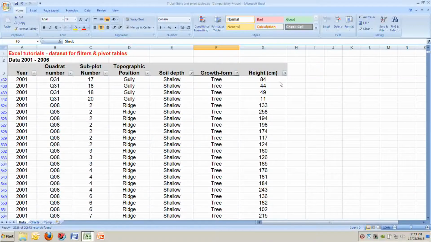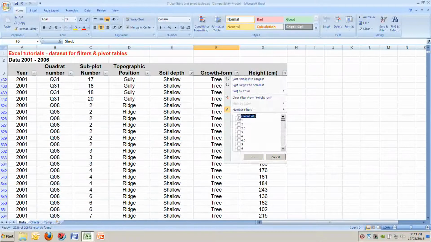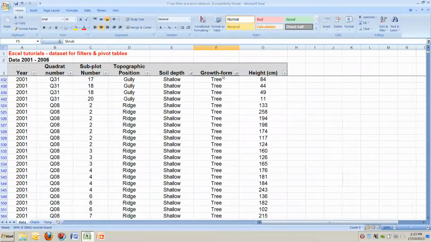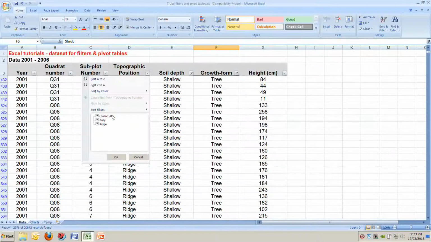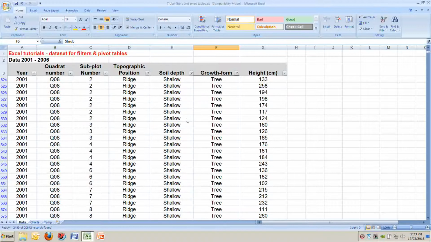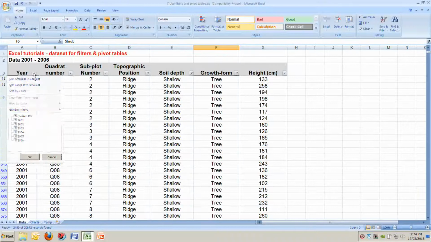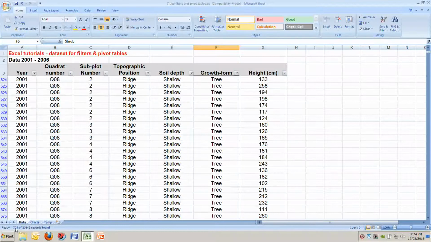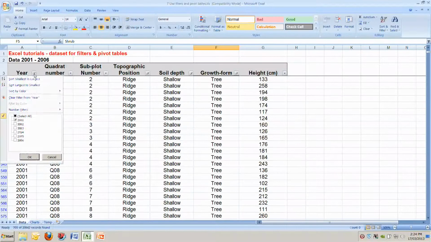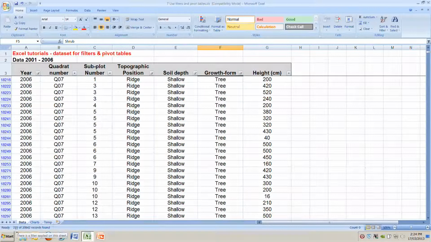We can now select any combination of things we want. Let's put all the trees back on again. We'll select those that are trees on shallow soils in ridges only. And we've got now 2,400 records. We've got all the data from 2001 right through to 2006 here. If we want to just see the 2001 data, we click on 2001, we're down to 705 records. We click on the data from 2006, for an example, we're down to 233 records.